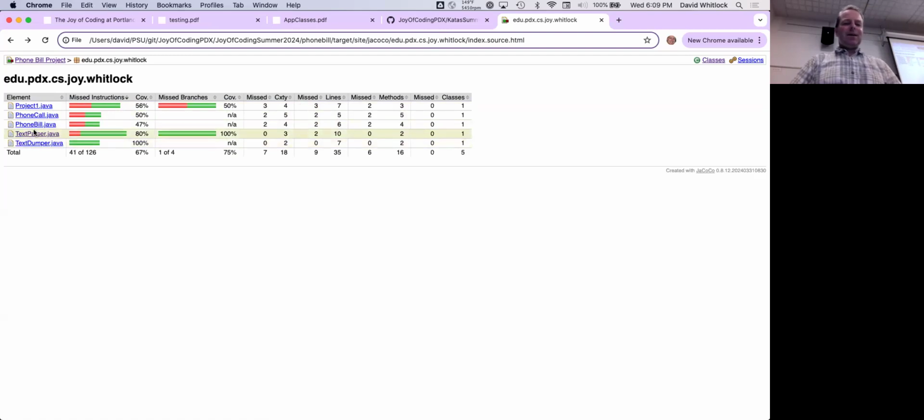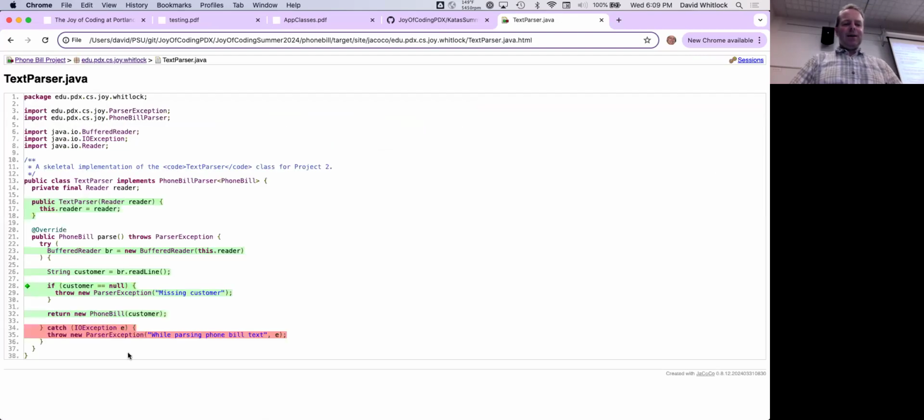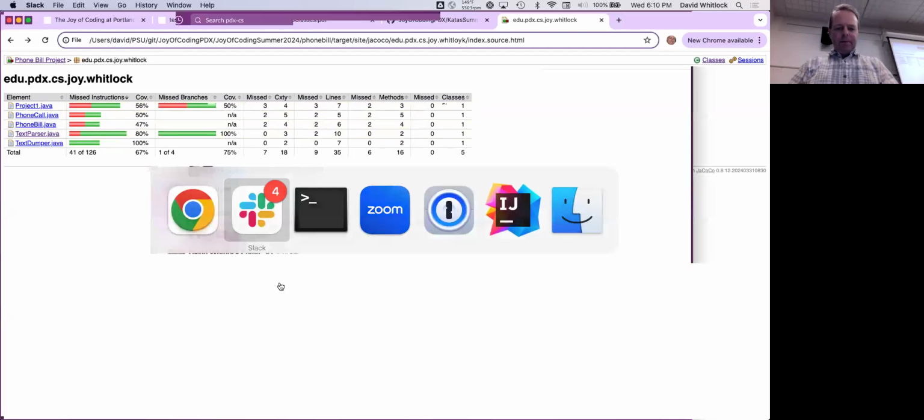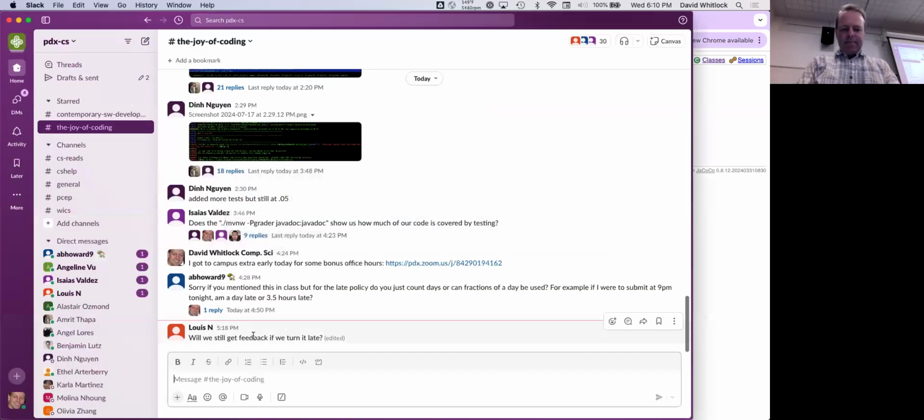It's one line here, maybe two because there's not an IO exception thrown. So yes, they are in scope of the coverage, but by focusing on having test coverage for the classes for project 1, you should be able to reach 75% pretty easily. Let me post that stuff in Slack.